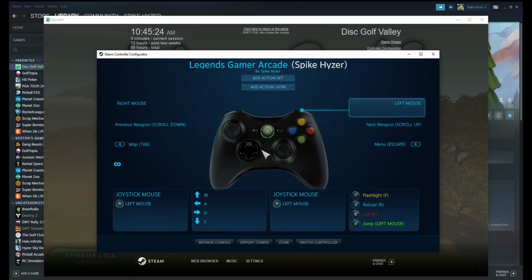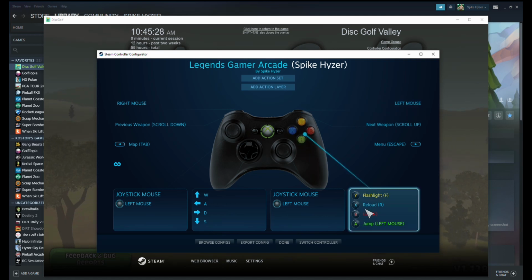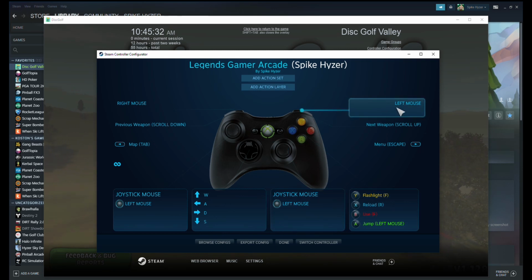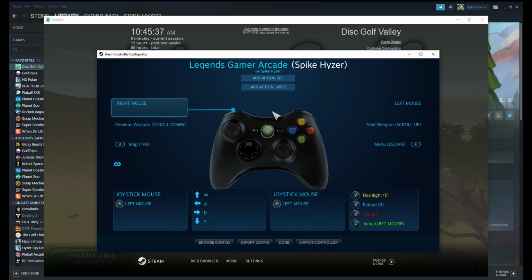From here, you can see that I've assigned a couple of different buttons. Left mouse click is where I've assigned A. And you can also see on the triggers, those are buttons for the Legends Gamer arcade stick. So I've also assigned those to mouse clicks as well.